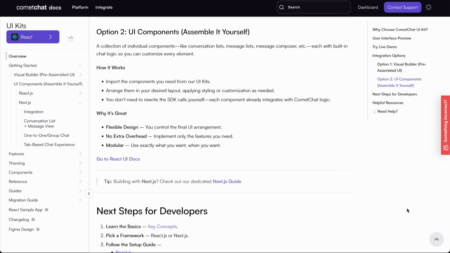2. UI Components. With this approach, you assemble CometChat's pre-built components to create the chat experience you want. For this tutorial, we'll follow the Next.js guide provided in the CometChat documentation.